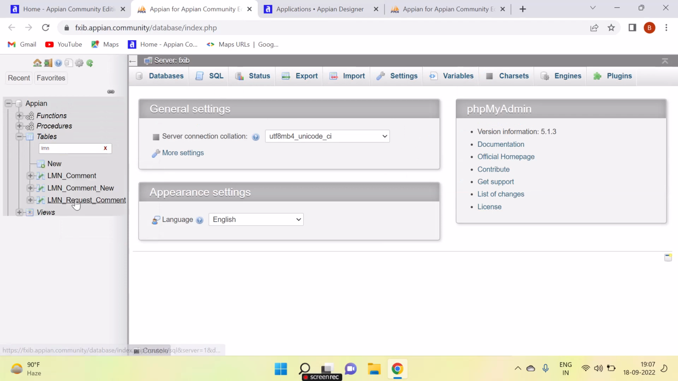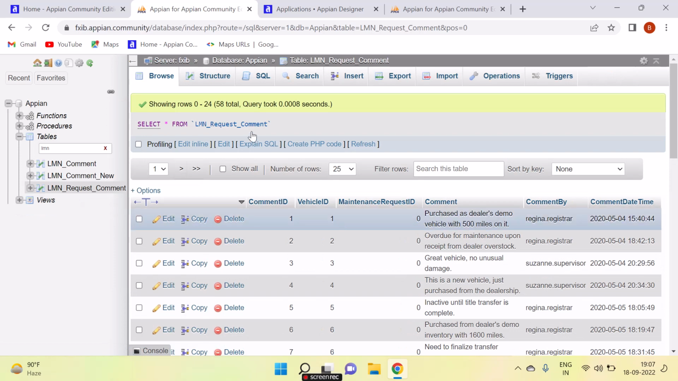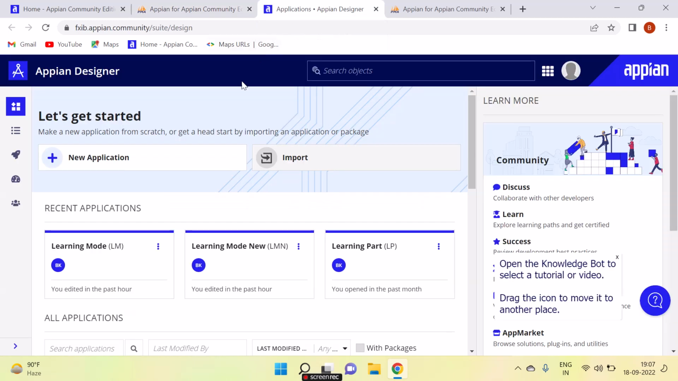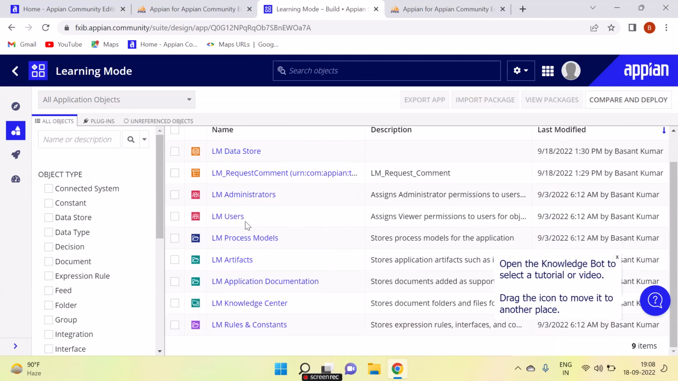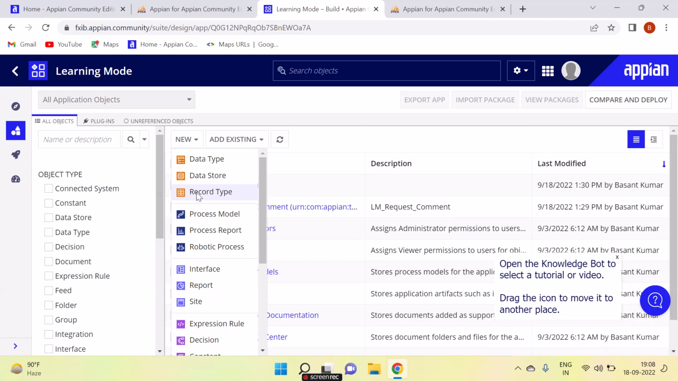So I have an existing table, element request comment. Here I have around 58 rows of data in it. So let us come to the application. The application I'll be using is Element Learning Mode, LM, and here I have these objects available. So I'll be creating a record in it.